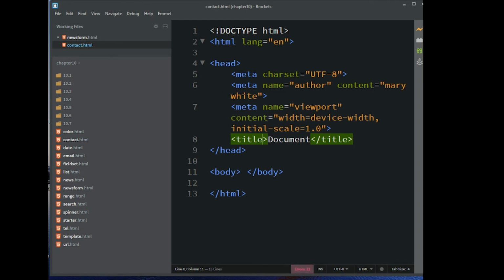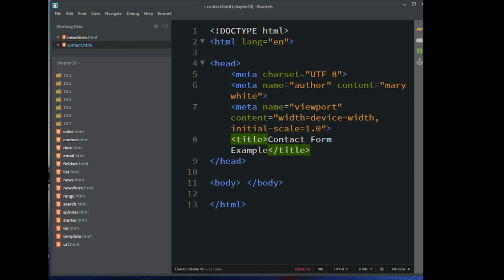And we're going to put this in contact form example. Inside the body, we will put in our H1, that is contact us.